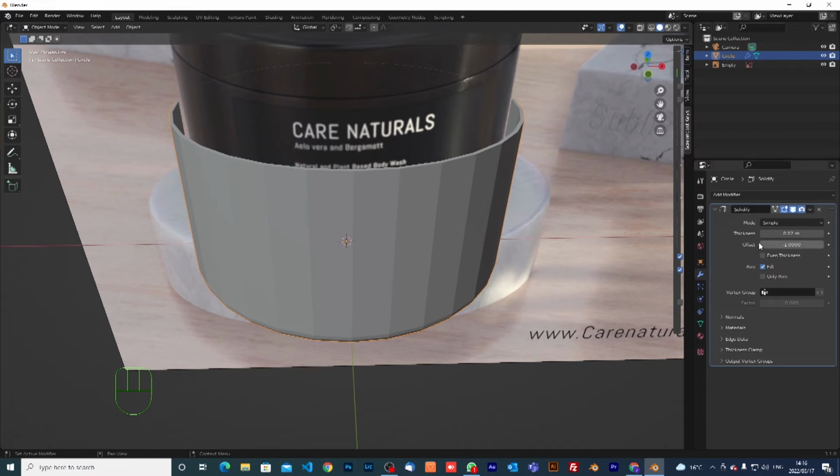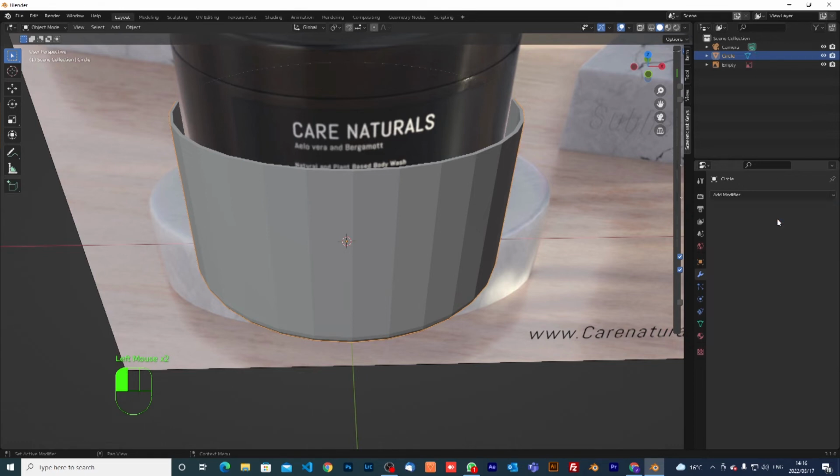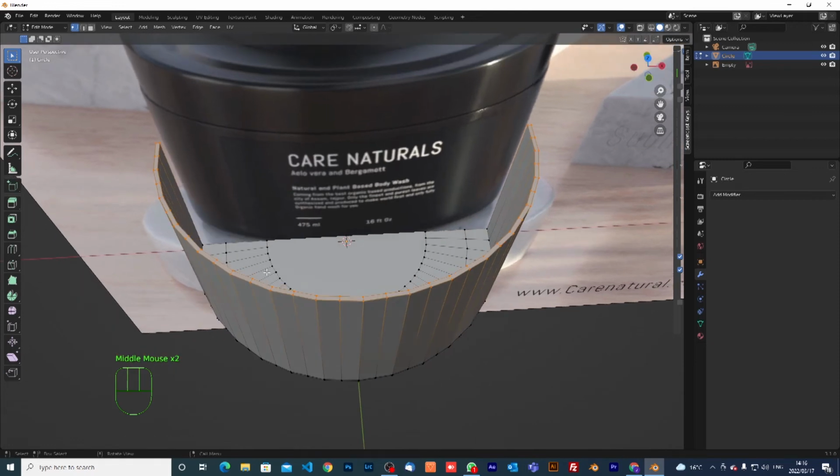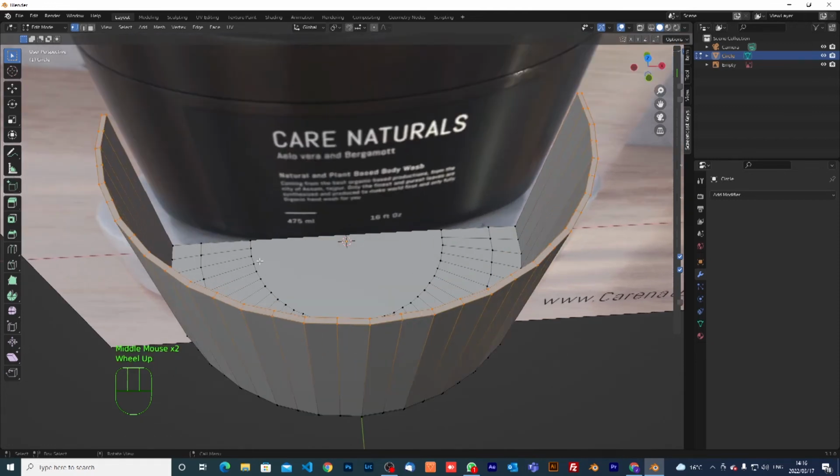But before that, okay, let me just apply it. Just gonna apply the modifier so that we have both thickness applied to it. If you hit tab now, you can see now it's got two layers, the inner layer and the outer layer. I did that because I needed to do something again with the inner layer.